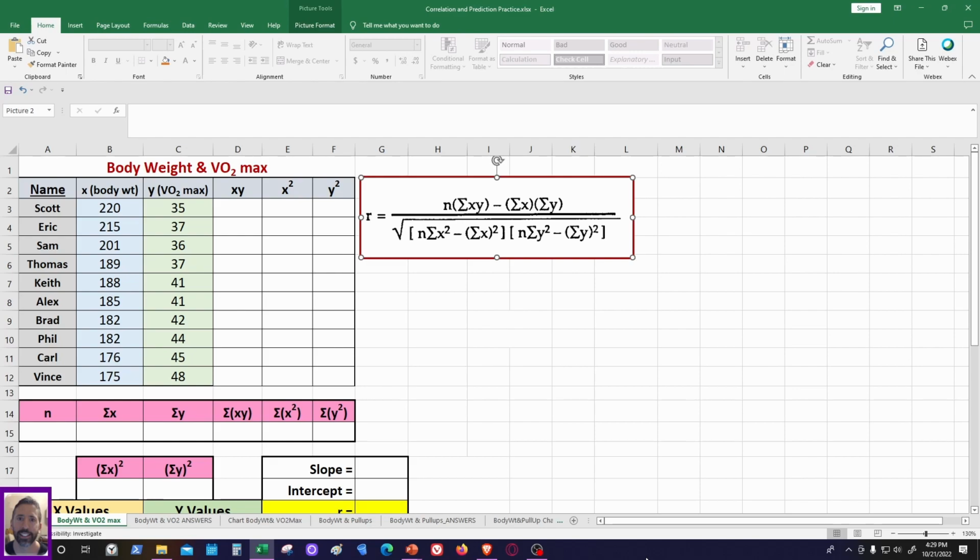Okay, so here's an example of an Excel spreadsheet with some data in it. So in this example, we're looking at a correlation between a person's body weight in pounds. Okay, over here in this first column, these are our X values, and we're correlating that with a person's VO2 max over here in the Y column. So we have our X values and we have our Y values.